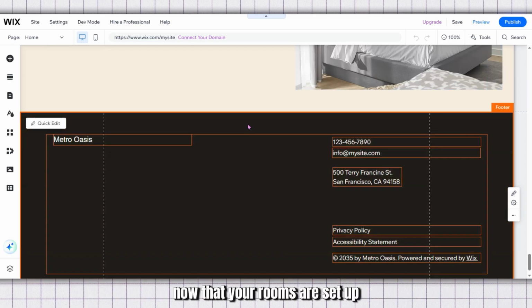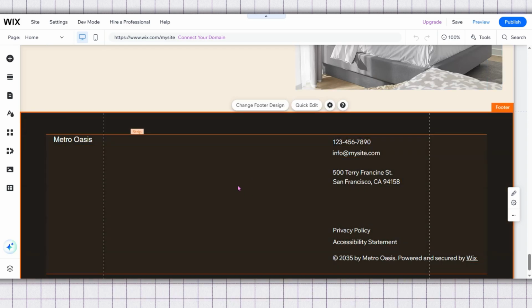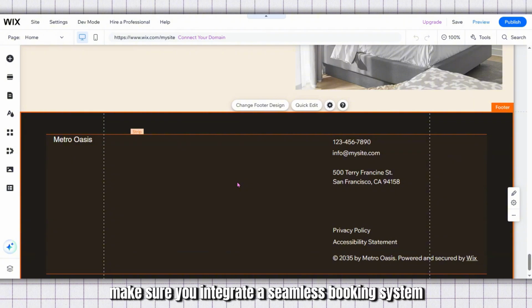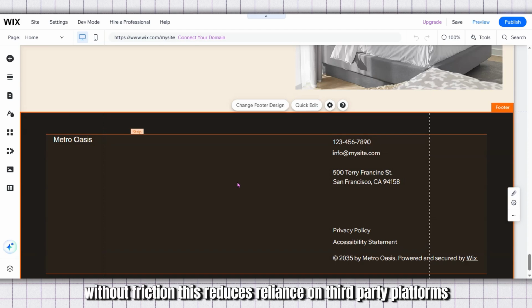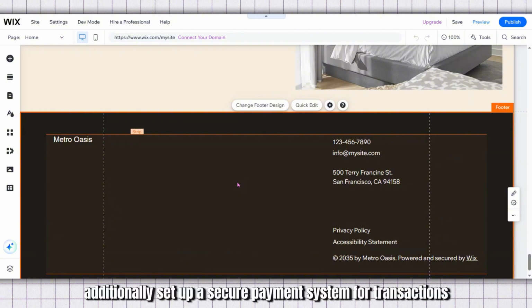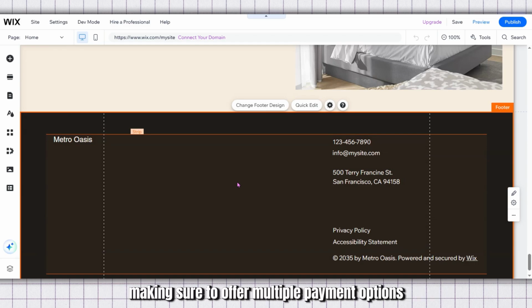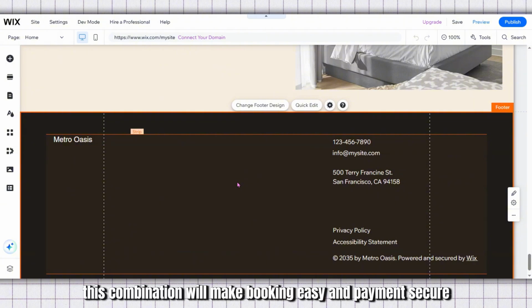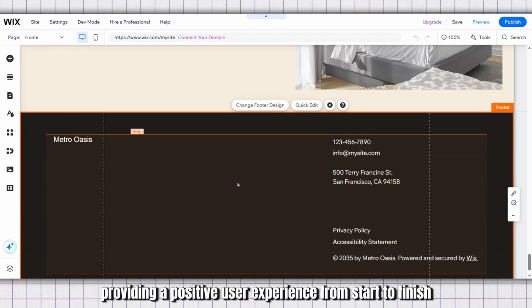Now that your rooms are set up, it's time for booking and payments. Make sure you integrate a seamless booking system, which allows guests to easily book a stay directly through your website without friction. This reduces reliance on third-party platforms and keeps more revenue in your pocket. Additionally, set up a secure payment system for transactions, making sure to offer multiple payment options to accommodate all types of guests, including credit cards and digital wallets. This combination will make booking easy and payment secure, providing a positive user experience from start to finish.